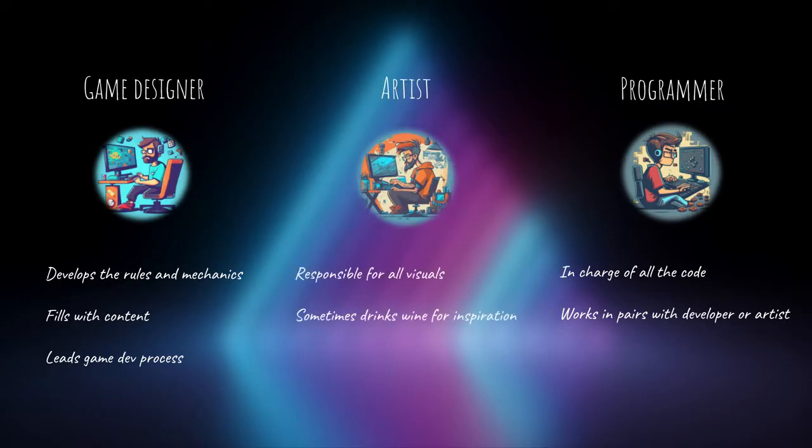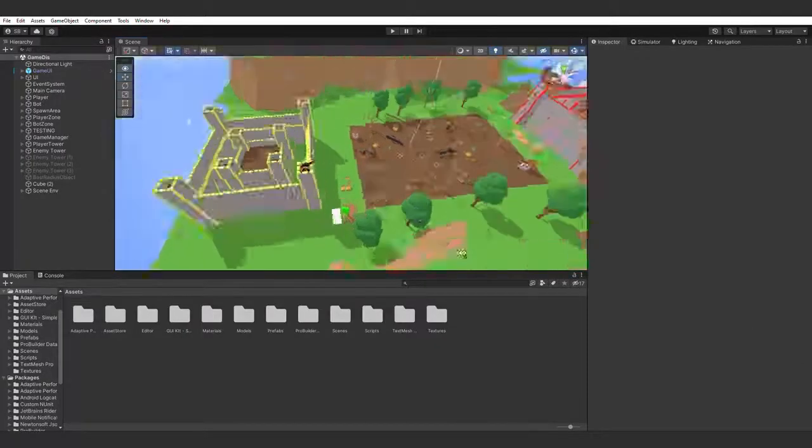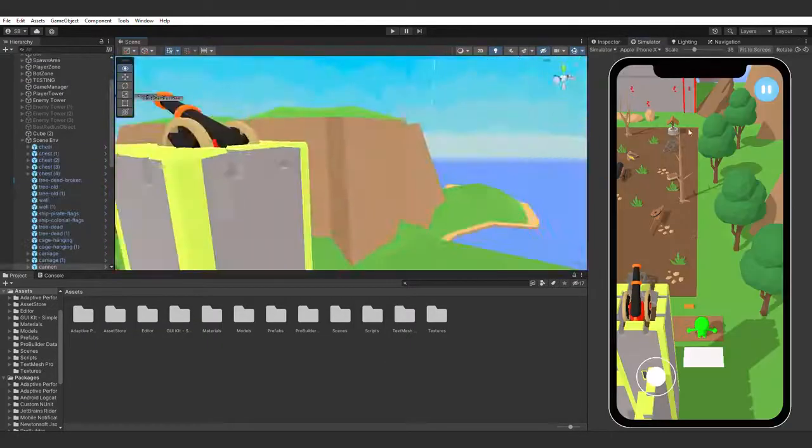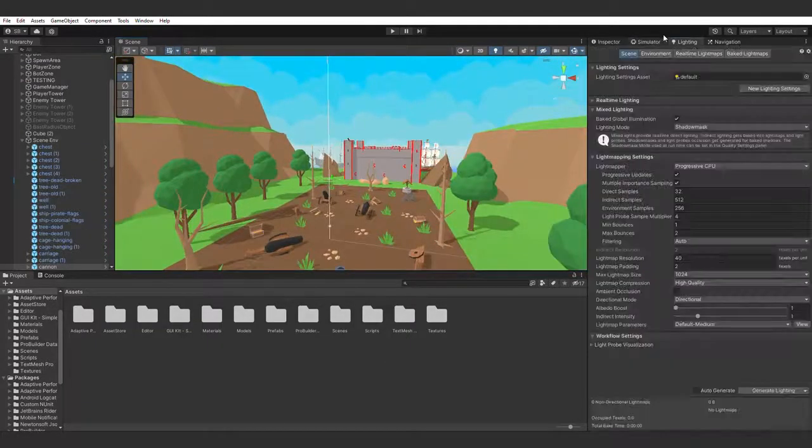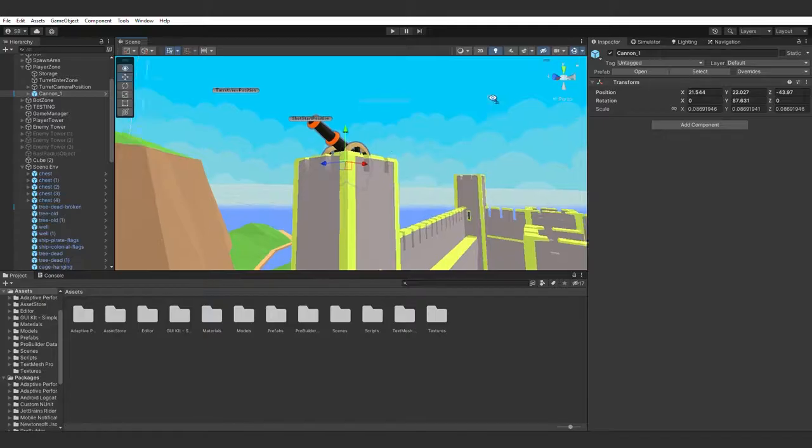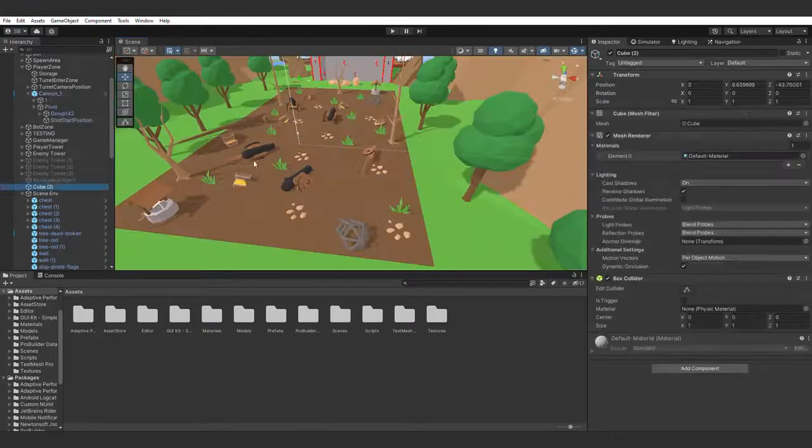So basically, our game designer sets the idea of a game and leads the game dev process. The artist visualizes it, and the programmer writes the code that brings the game to life. But where can we do all these things? The main platform for creating a game is the game engine. There, we compile all the visual assets, sounds, and everything else into a completed product.